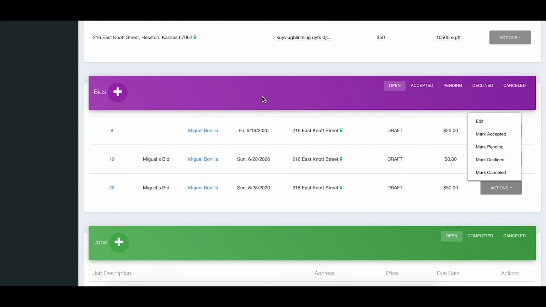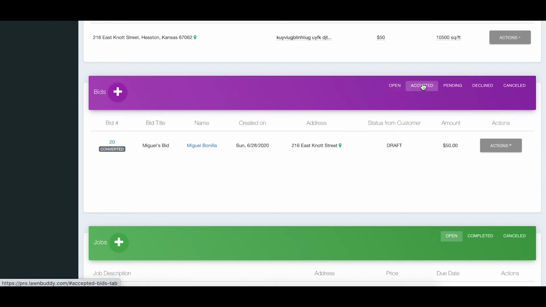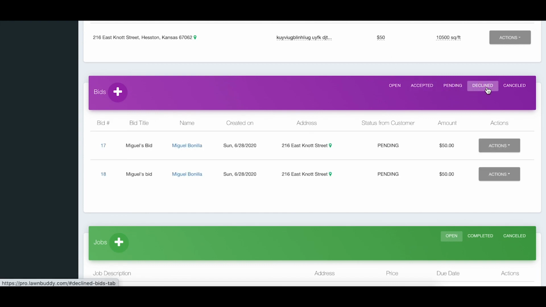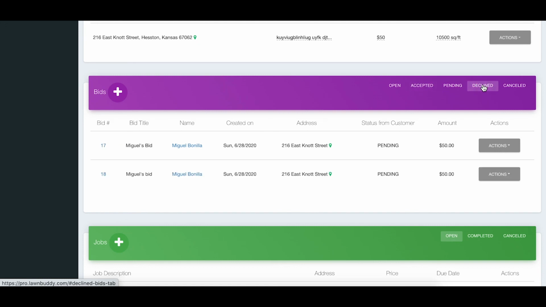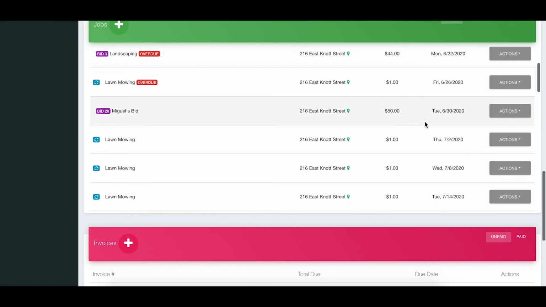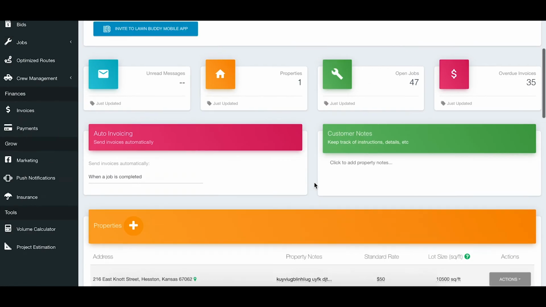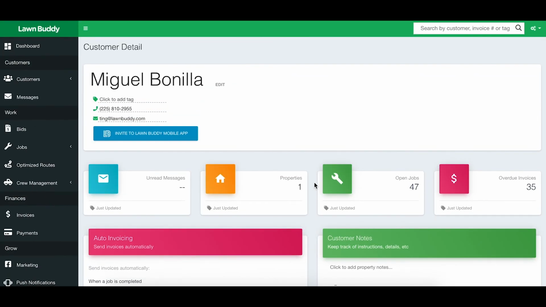So maybe Miguel doesn't respond to my email and I give him a call a couple days later and he says, yeah, I'm good to go. Then I can come in here and mark accept. And then that moves the bid over into the accepted category. And if he does accept or decline it on his end, then it would go automatically into these other categories. It works pretty similar to our jobs. The user interface is very similar.